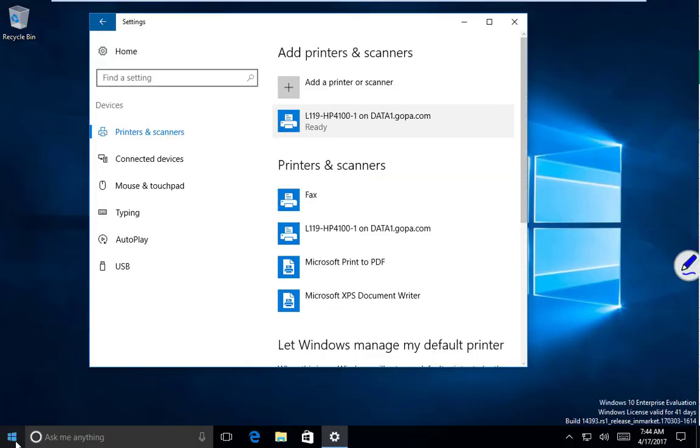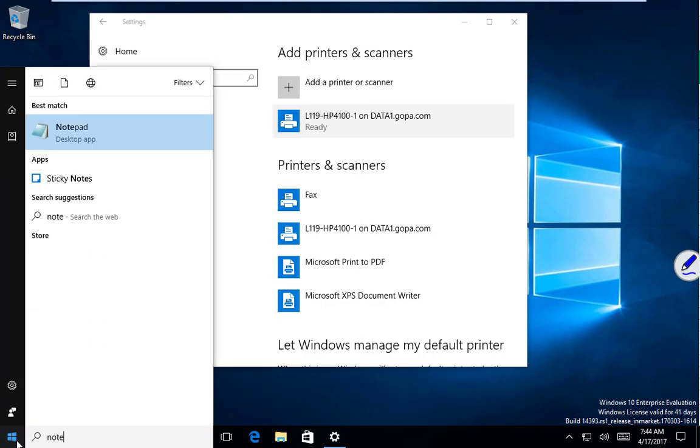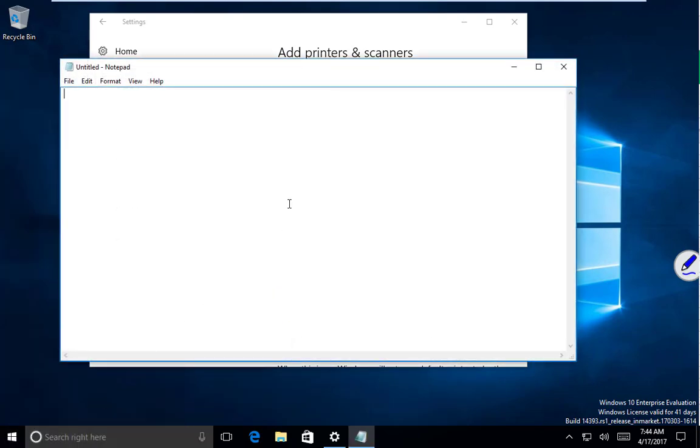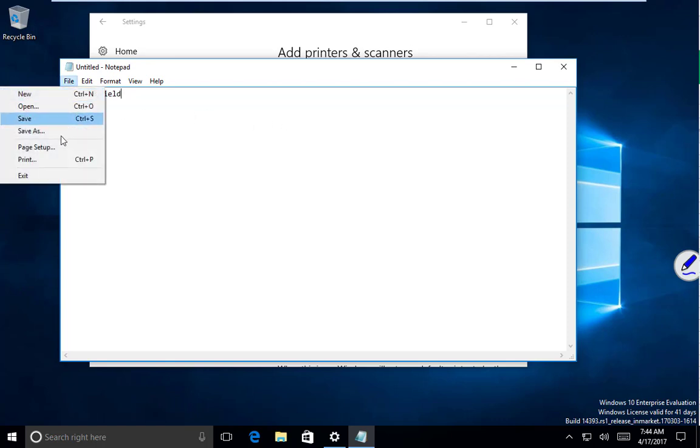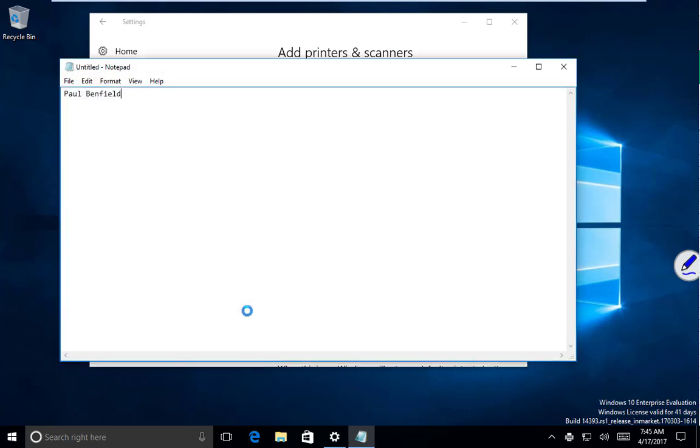And I'm going to use Notepad. And I'm going to put my name in Notepad because that's going to tell whose page this is going to be. So don't type in Paul Benfield. That wouldn't make any sense. And I'm going to do a print. And you're going to see that it's already my default printer, the L119 HP 4100 on data 1. And I'm going to go ahead and print the document.